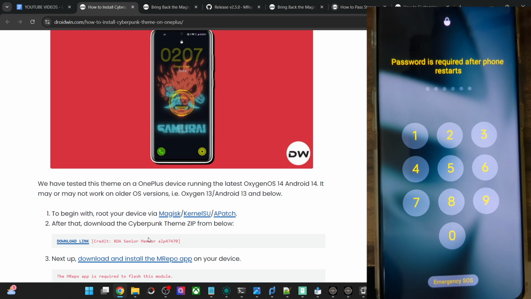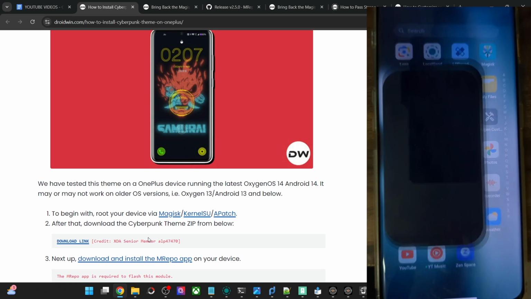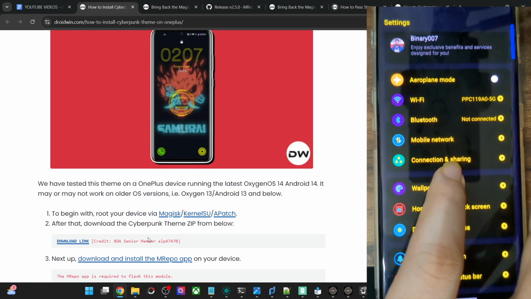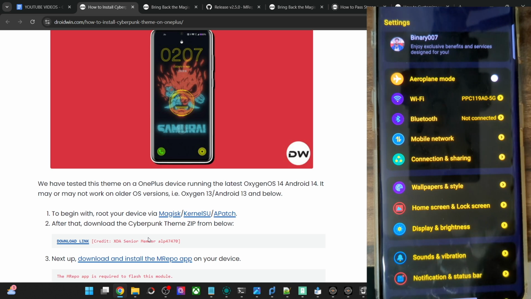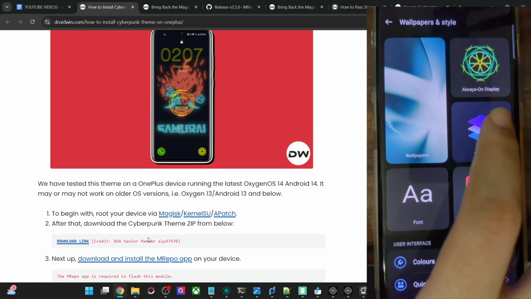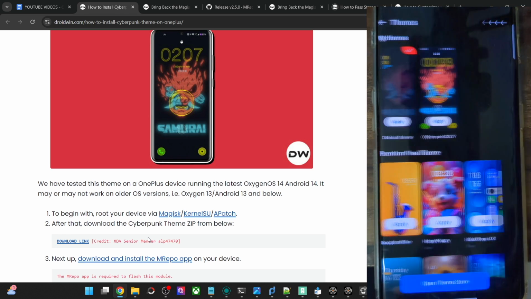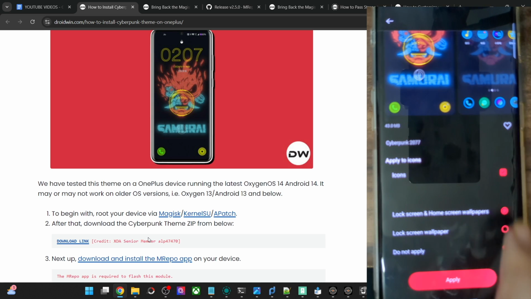We will have to carry out one more step. First off, let's unlock our device, and now you have to go to the settings menu on your phone. From the settings menu, as you could see, some of the elements have been changed, but not all the elements. Now go to wallpaper and style, then go to themes, and from here you will have to choose the Cyberpunk theme and check mark the required options.